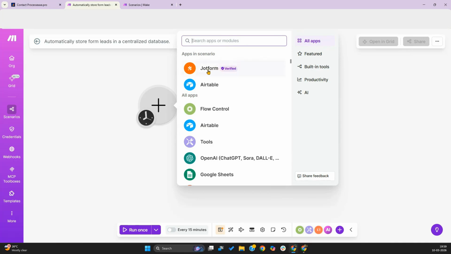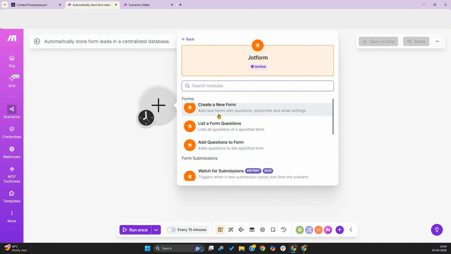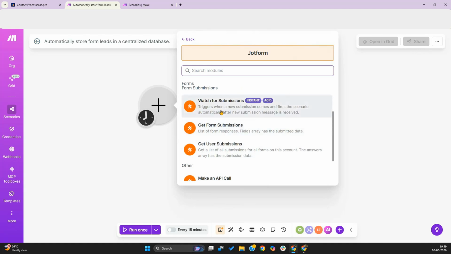Now, if I click on JotForm here, you'll see different types of actions, or triggers, that are there. Now this specific one, watch for submission, you see there are two tags here, instant and ASAP. By instant it means it triggers immediately, like webhooks, which trigger instantly. So this will trigger instantly as soon as a form is submitted. And ASAP ones are similar to polling ones.